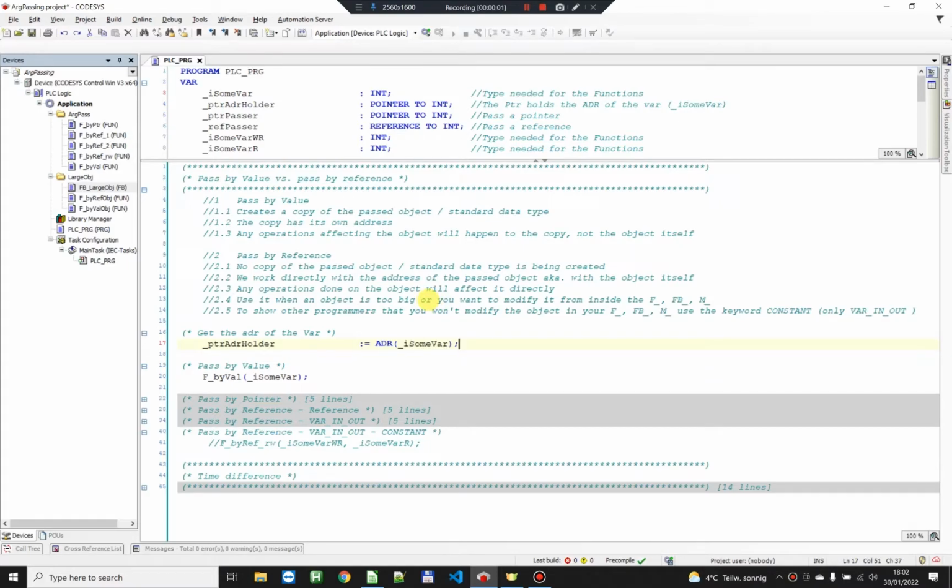Hey there, in today's video I'm gonna show you the difference between pass by value and pass by reference when we are passing an object or a standard data type to a function block or a method. So first of all, what does pass by value mean? When we are passing, let's say, a standard data type by value, we are creating a copy of the passed object or standard data type.